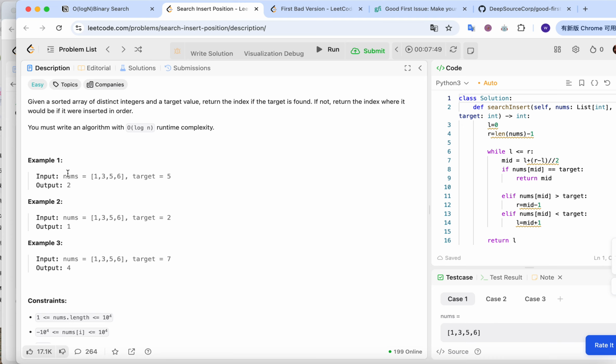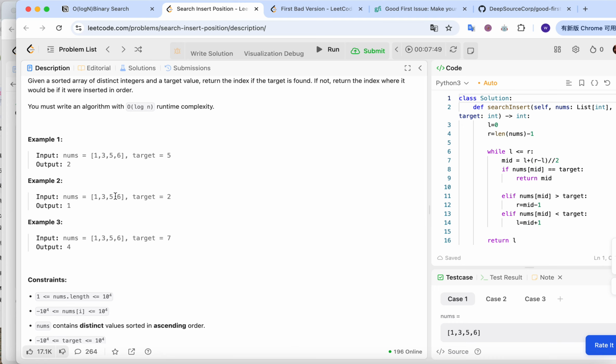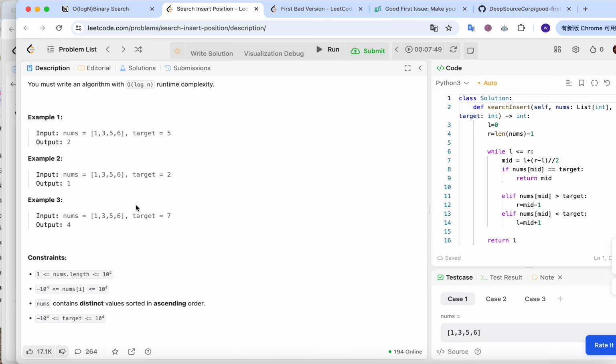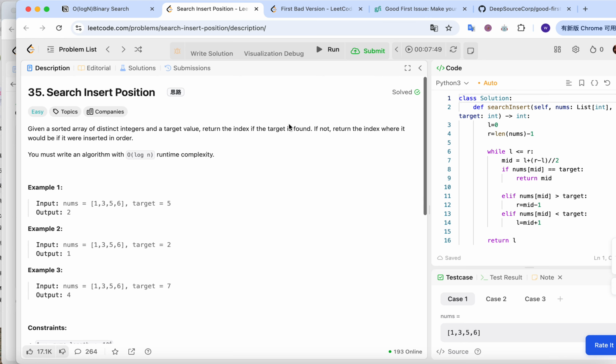Like in the example, there are nums and you have the target 5. So there is a target 5, and you need to find the index. The index is 2, so the output is 2. And if there is no target, you just need to insert the target. So the nums becomes 1, 2, 3, 5, 6, and the index is 1. So this is the problem.